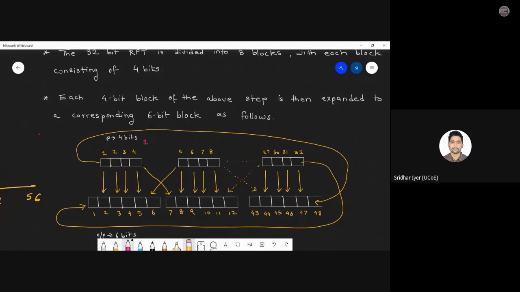Yes or no? Yes, come on, give me your answers. Fine. So we are dividing the right plain text of size 32 bits into 8 blocks of 4 bits each.